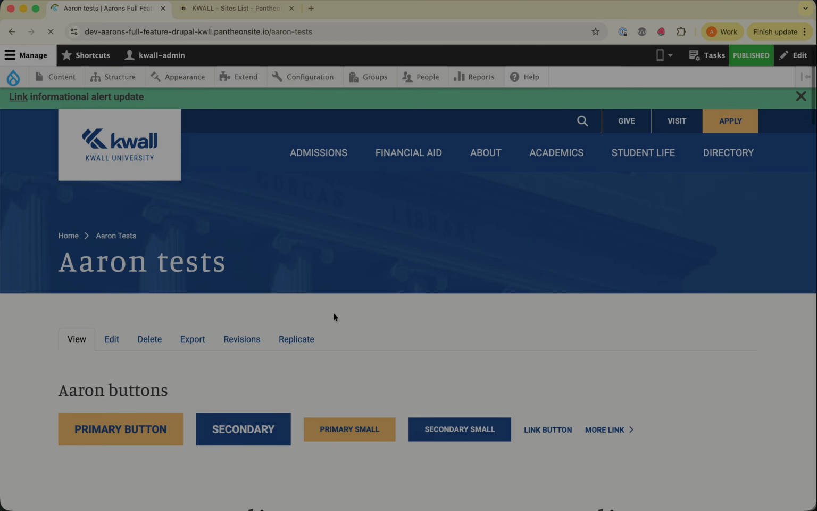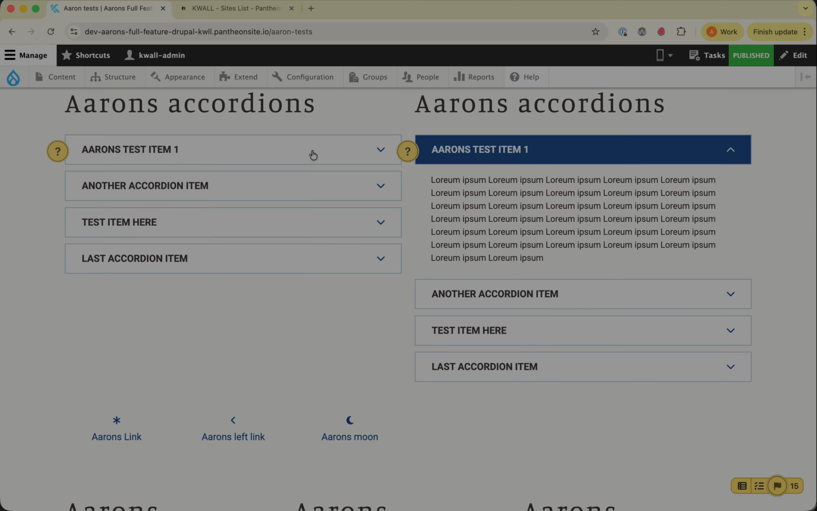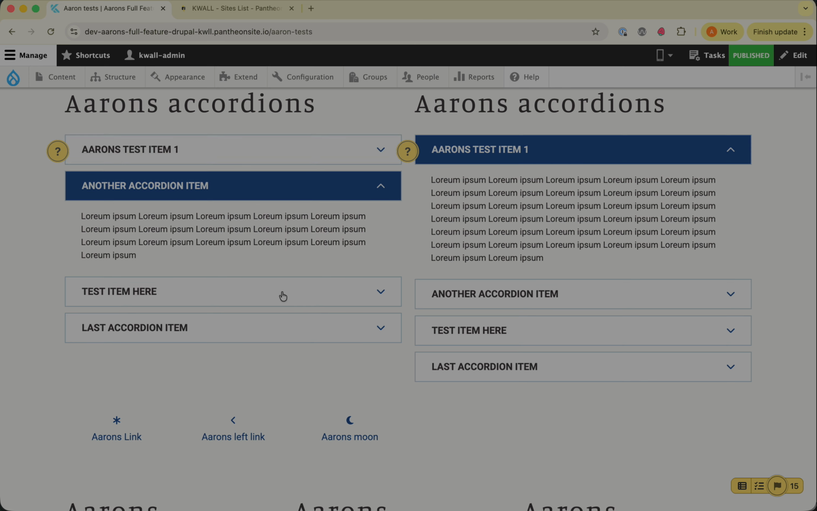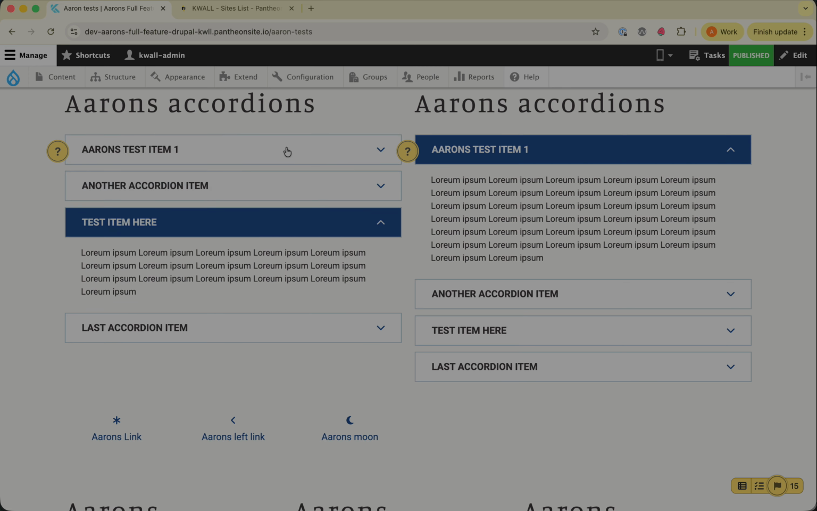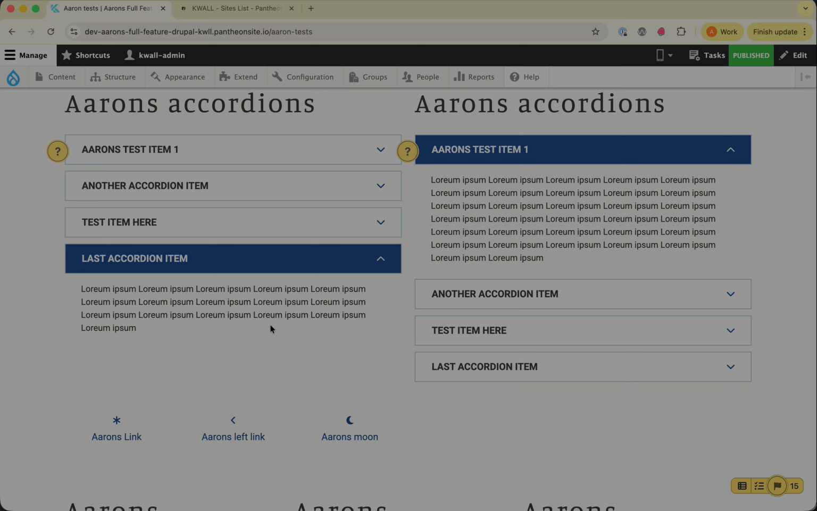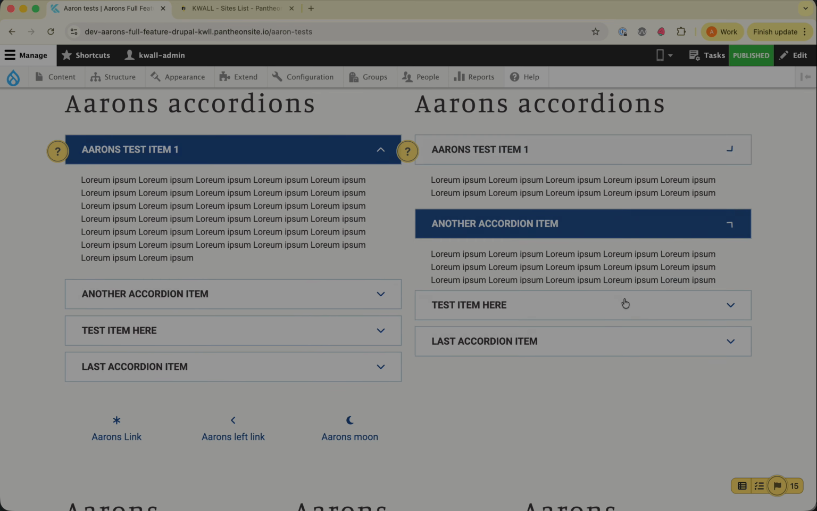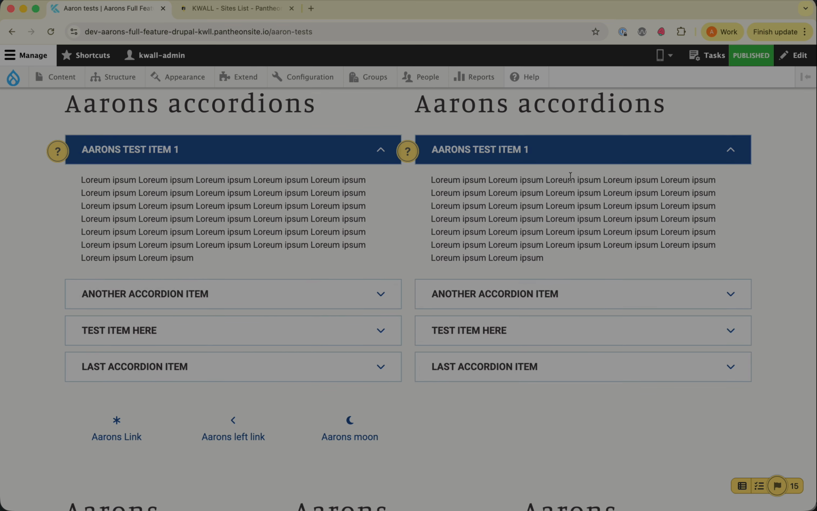And we can also interact with the accordion elements so that we can see them open and close. You can also see that it always only has one open at a time. And we can do that on the other one over here. And it's as easy as that.